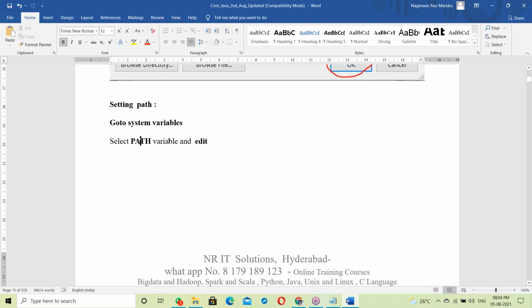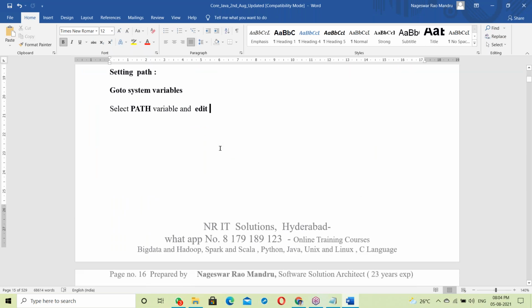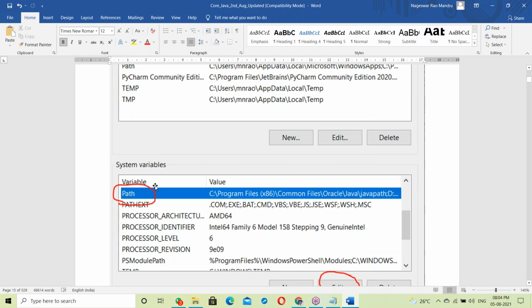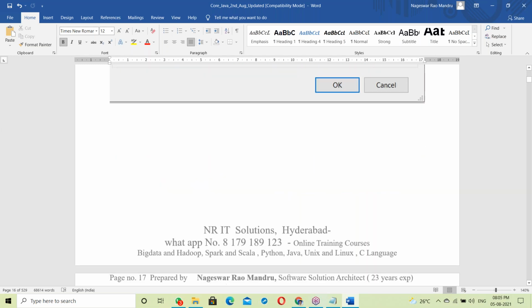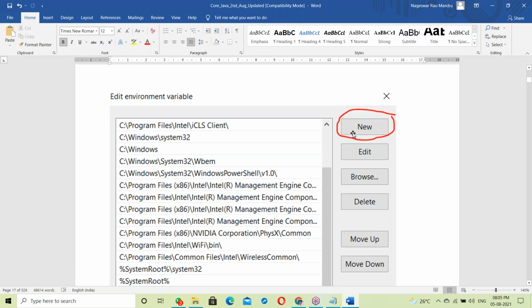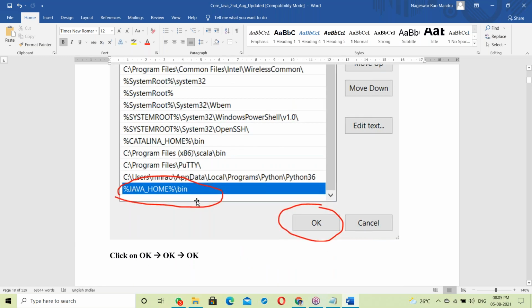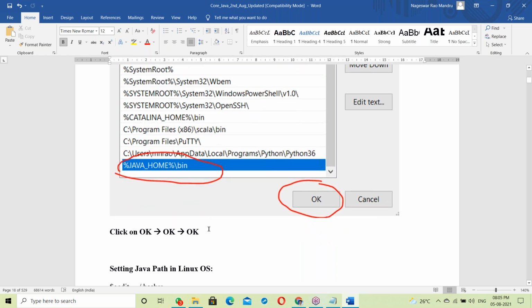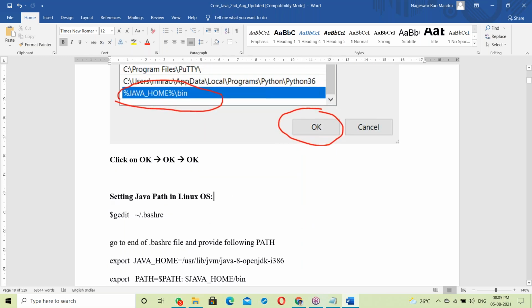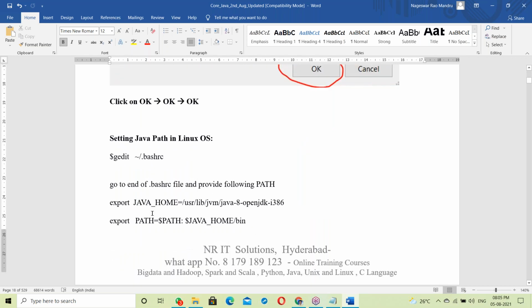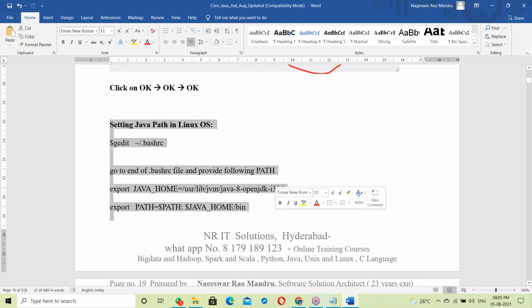Next, select the Path variable and edit. Select Path, next Edit, then New. Add that variable. In the document it is very clearly there, just follow the document. Click on OK. Finish, over. Next, setting the Java path in Linux will be seen separately as the next topic.